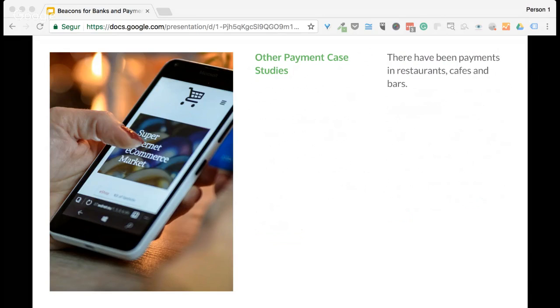There's been a number of cafes doing a similar thing. Starbucks launched a trial. They didn't really expand it, but this was maybe a year and a half, 2 years ago. Starbucks had a big trial where you could pay with beacons, but they didn't go full in with it, at least not yet.